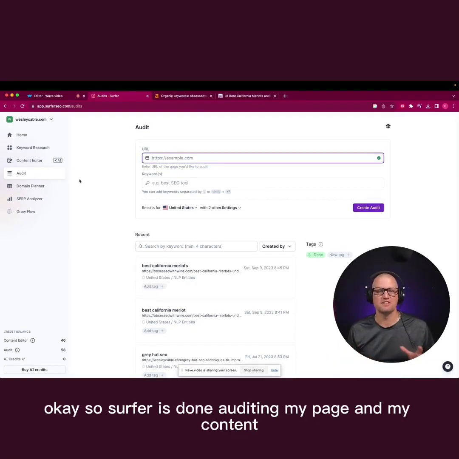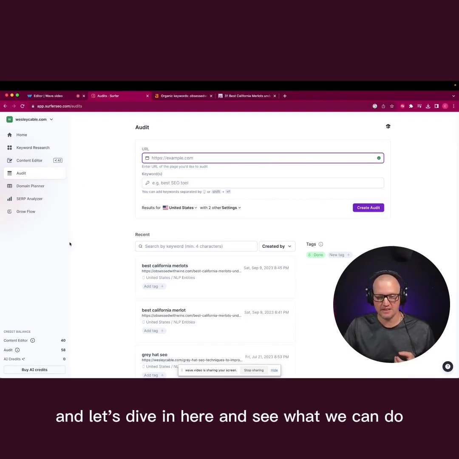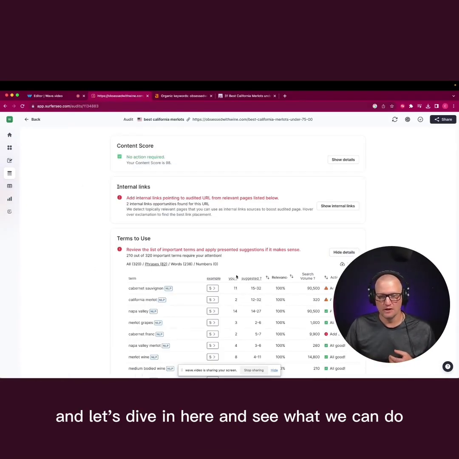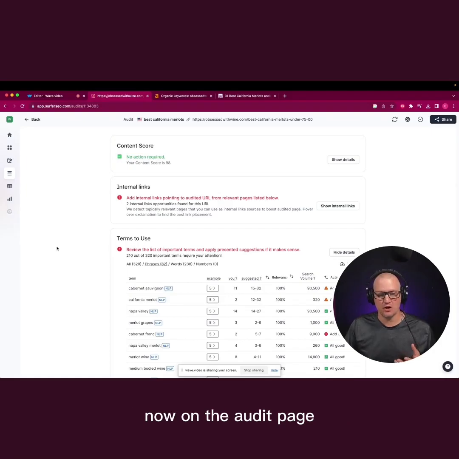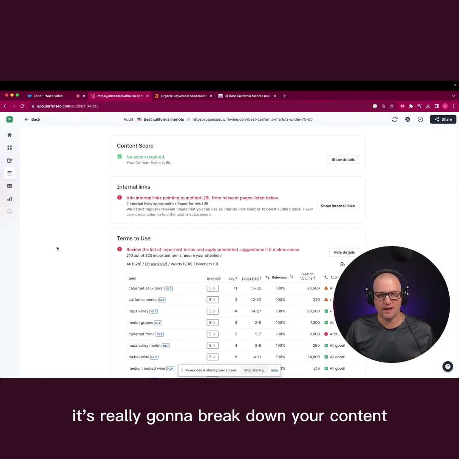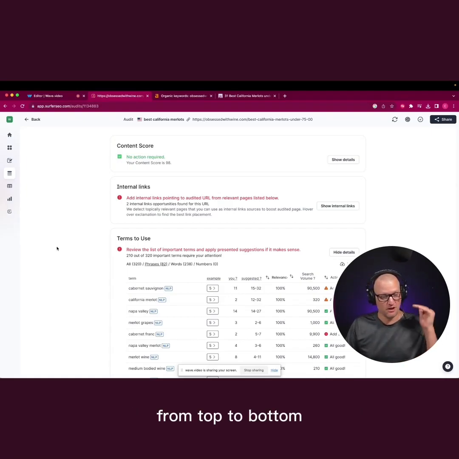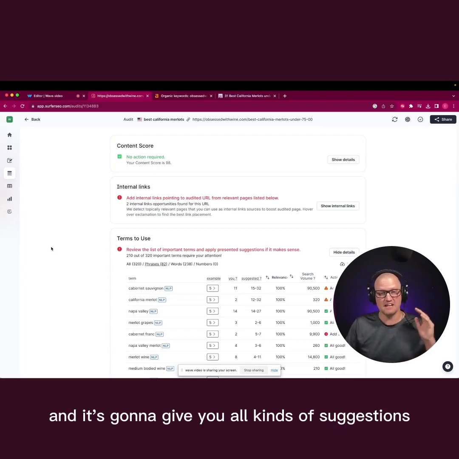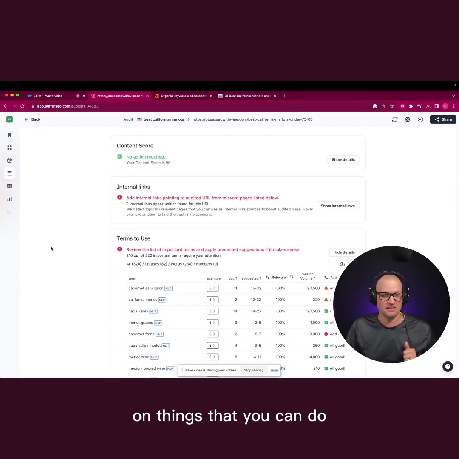Okay, so Surfer is done auditing my page and my content, and let's dive in here and see what we can do. All right, so here's the audit page. Now, on the audit page, it's really going to break down your content from top to bottom, and it's going to give you all kinds of suggestions on things that you can do.